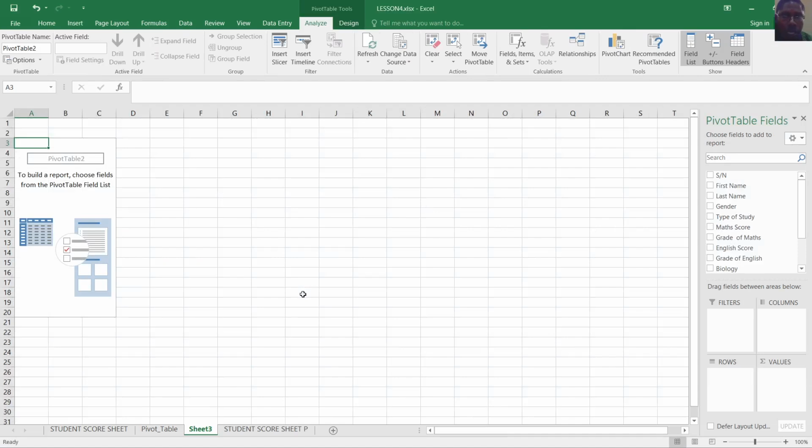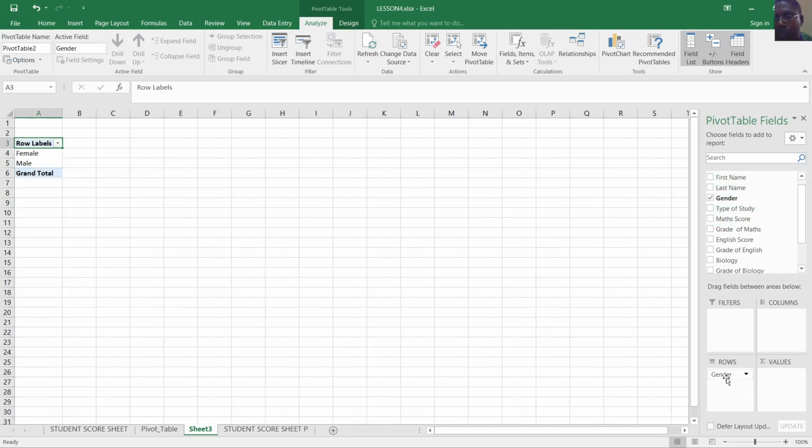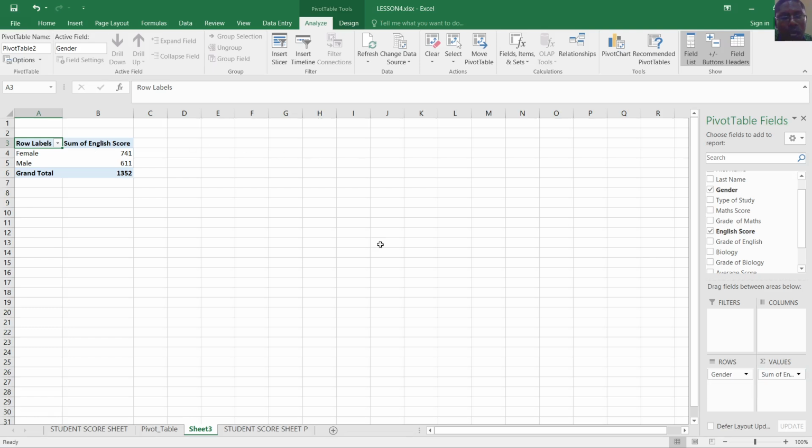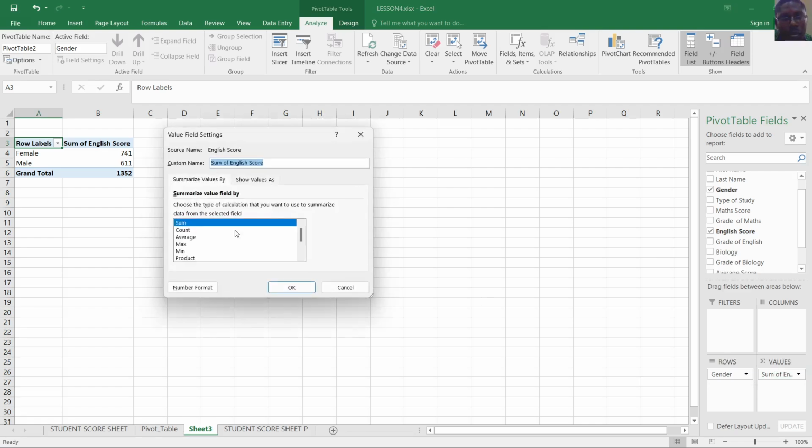Okay, so again, this time around, one might be interested in gender. You want to determine gender, and probably also based on those who are enrolled for, say, English. Enrolled English, and this is the total, but you may also be interested in the count. So you choose count here, and you say okay.